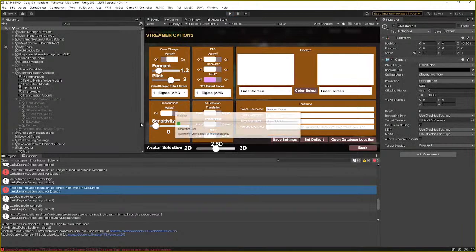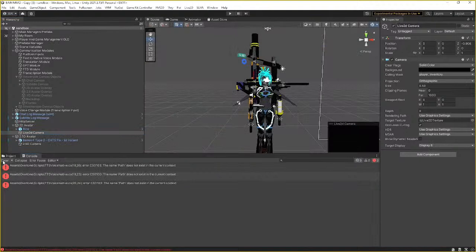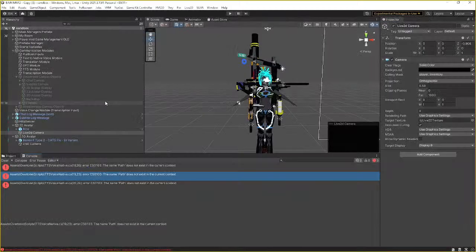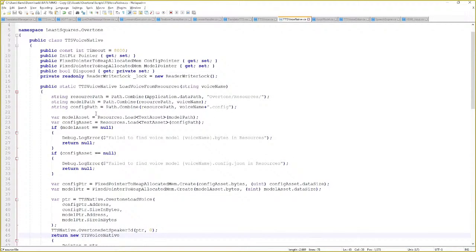Okay, let's turn this off. We'll clear the log and see if there was any kind of syntax errors. There were syntax errors. Path does not exist in the current context. Wait, what? I thought I renamed it. Model. Oh. How does it not exist in the current context? Wait, how does that even happen?